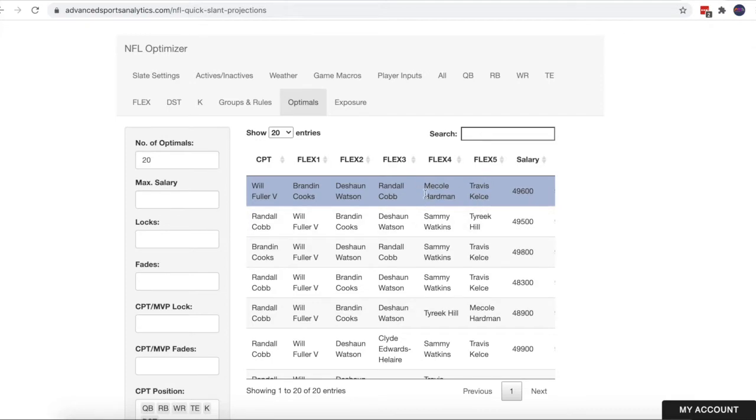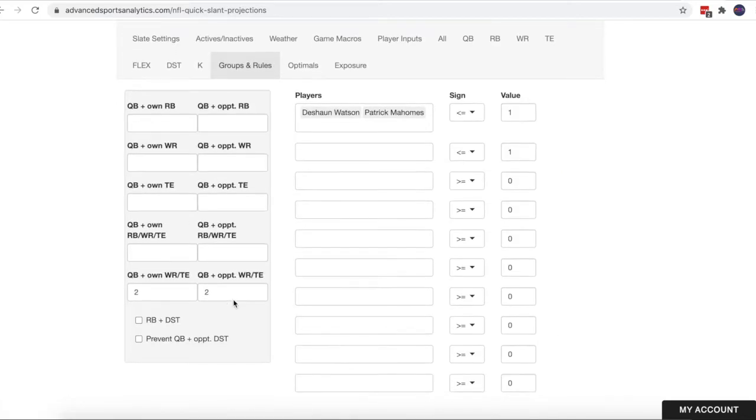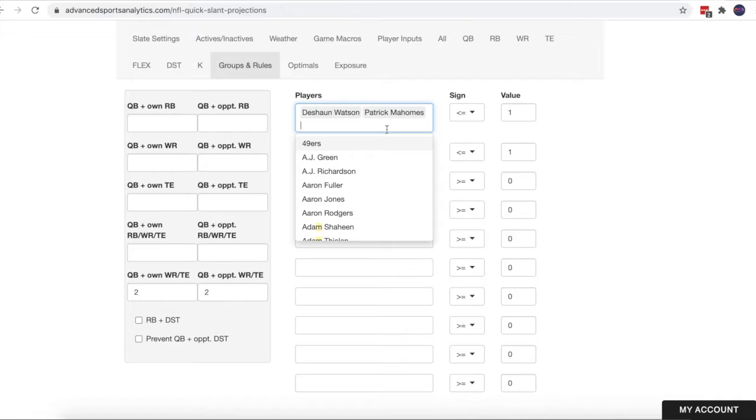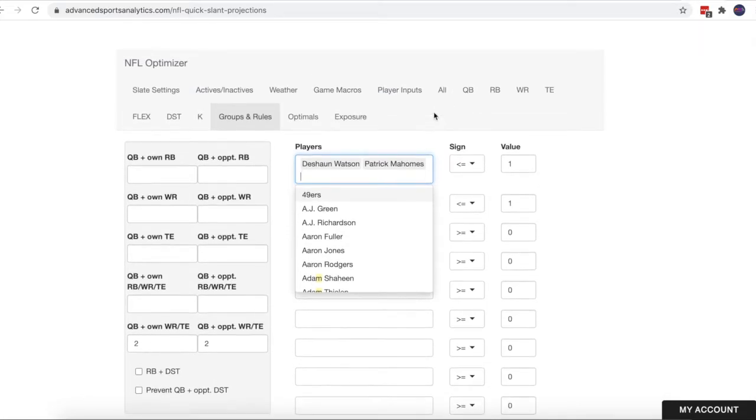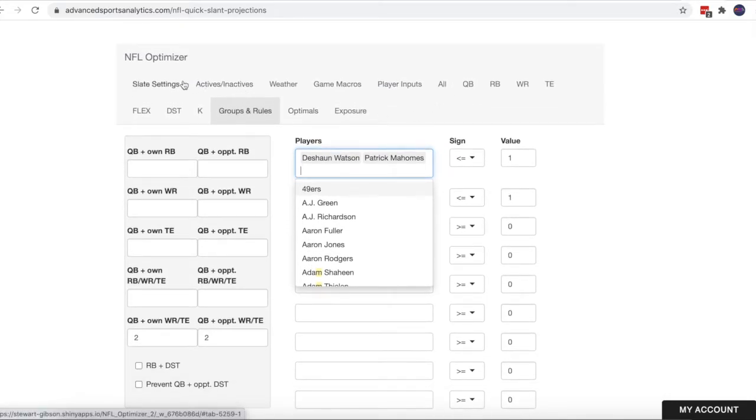Maybe we're expecting a super high scoring shootout and just want a lot of exposure to points scored through the air. So yeah, these are useful features as you're building lineups on player and positional construction and player grouping. I think it's a good portion of the tool to consider.